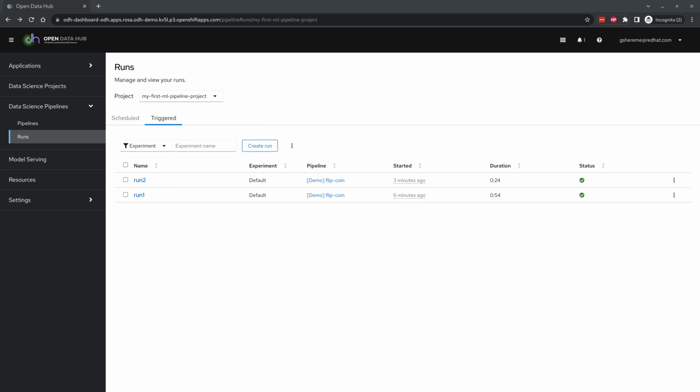So that gives you the basics of running an existing pipeline and looking at the runs, starting runs, and viewing their details.